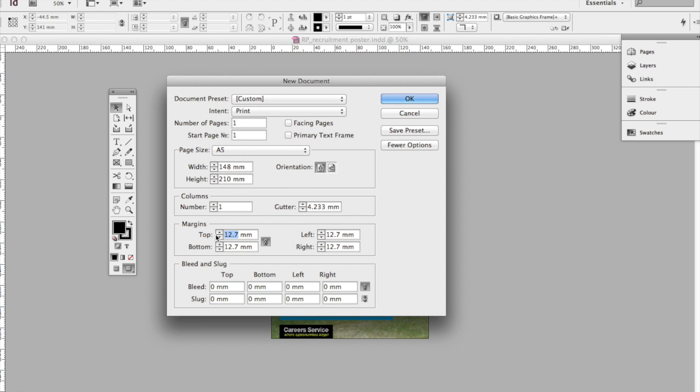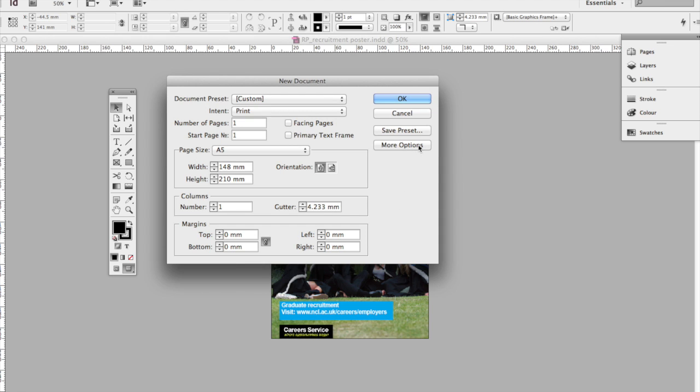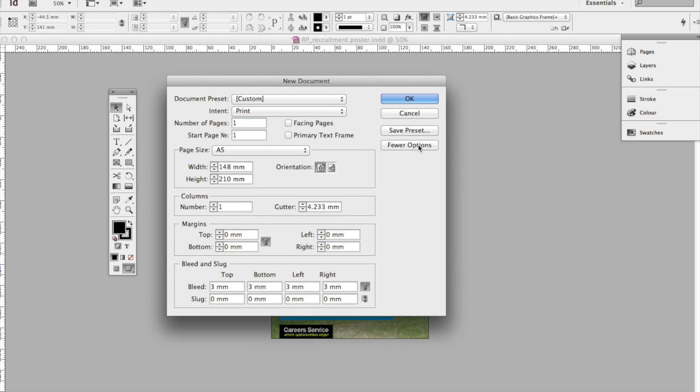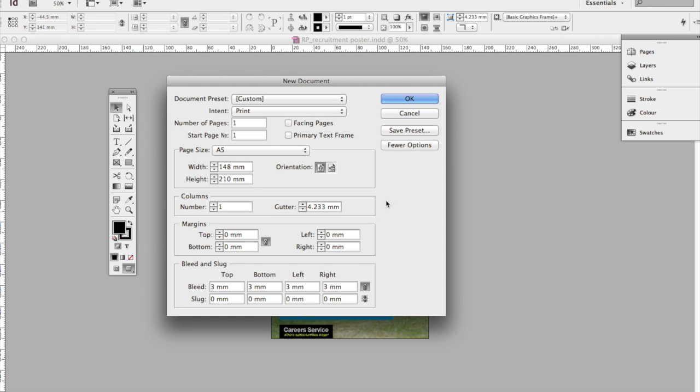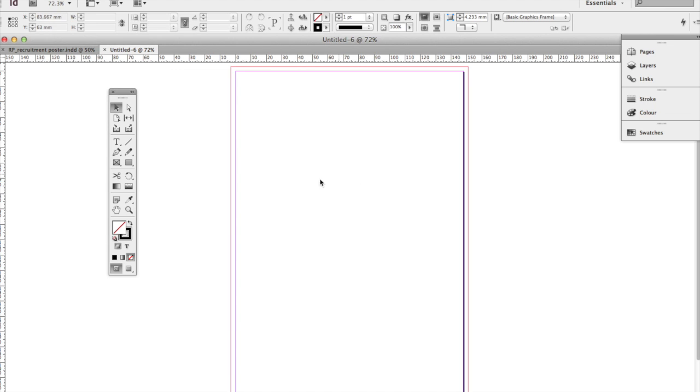The margins we're going to set to 0, but we are going to have a bleed of 3mm all the way around the outside of the page. If you don't have the option for bleed, you can press More Options. You'll see that this dialog box will alternate between Fewer Options and More Options. And finally, if you say OK, you will have a sheet of paper in front of you.